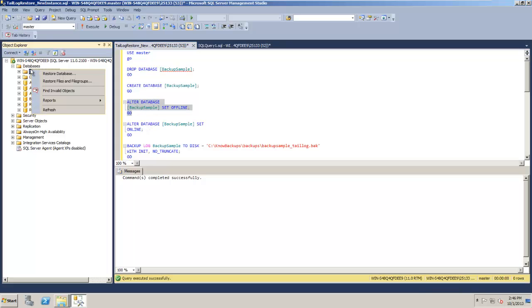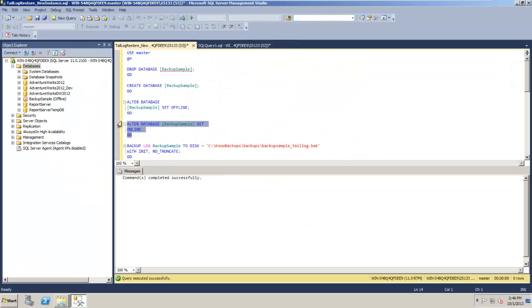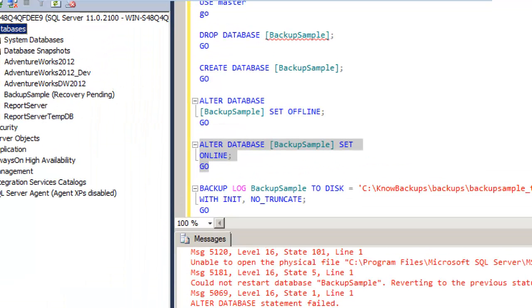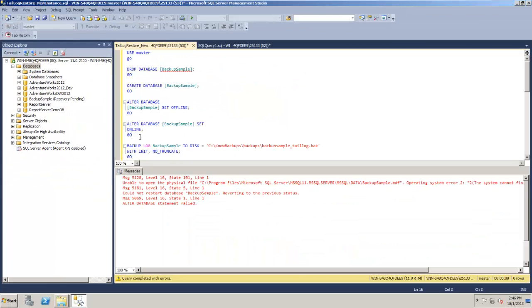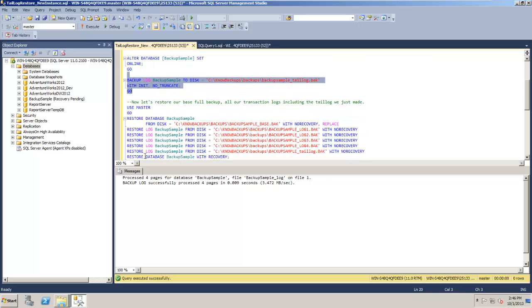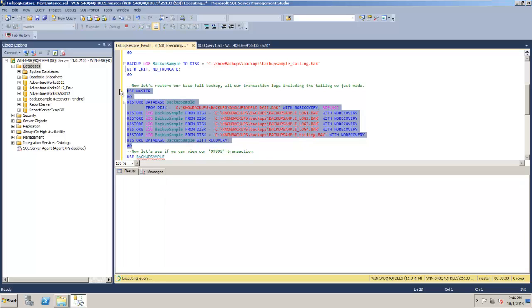So again, we show here the database is showing offline. We try to bring it back online, same error message that we got in the previous demo, same recovery pending. So now let's back up the log with NO_TRUNCATE, and we were able to back it up. We'll go through and do our restore.